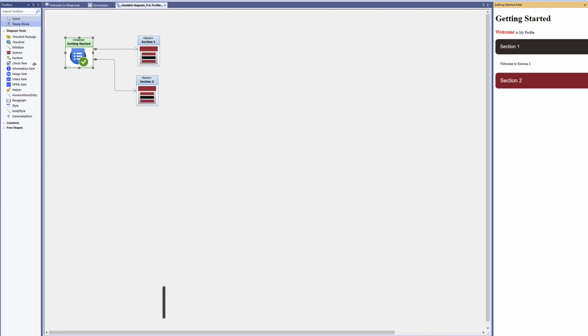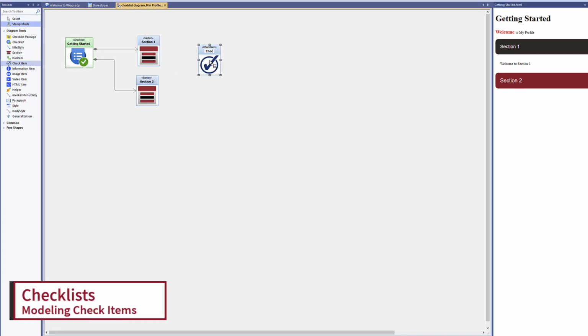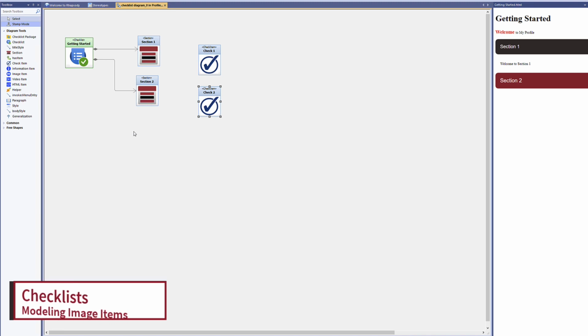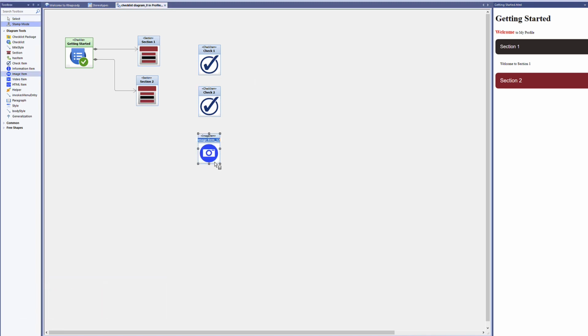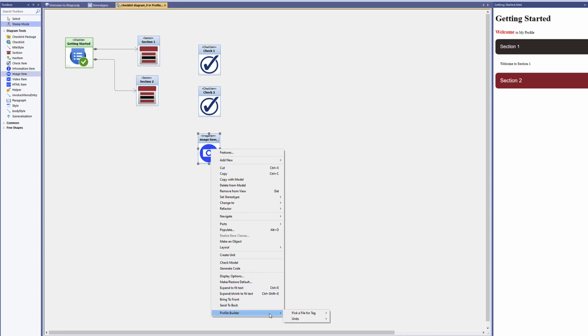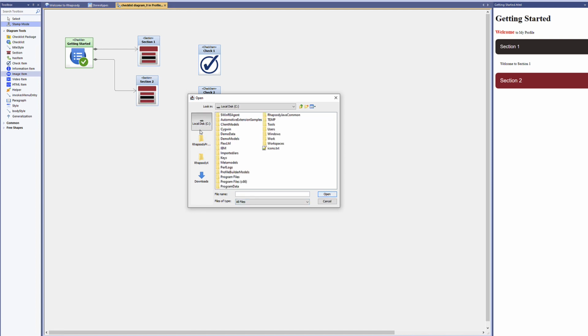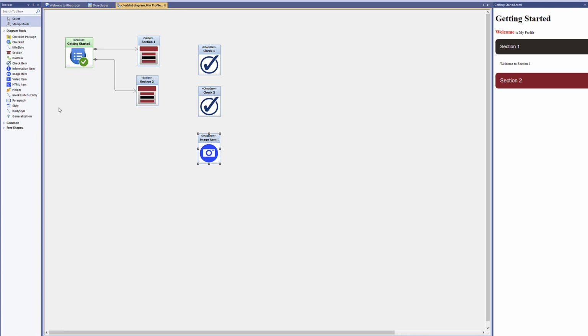Now let's add a couple of check items. So let's have check 1 and check 2. Let's also add an image to our checklist. We do that using an image item. And I'll use another helper to browse for an image file on the hard drive. So here in C demo data, I've got a file called minion.jpg. We'll use that one. And then we can use the same has item relationship to connect them.